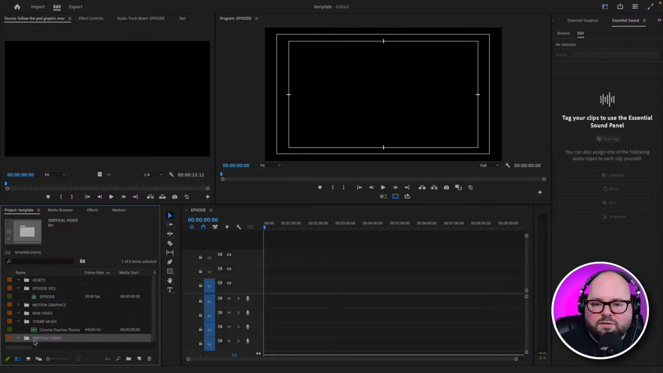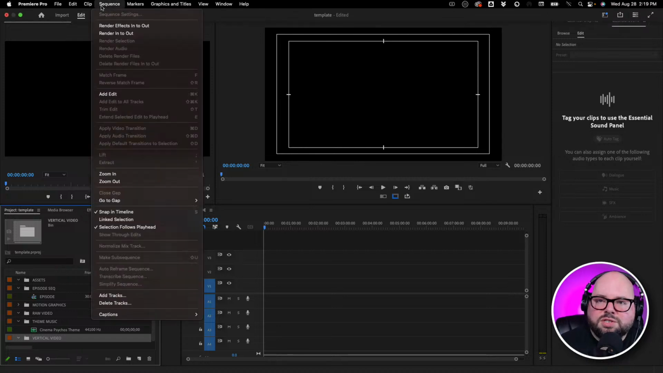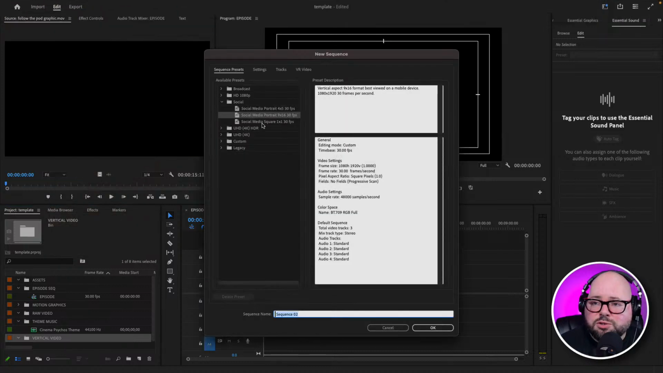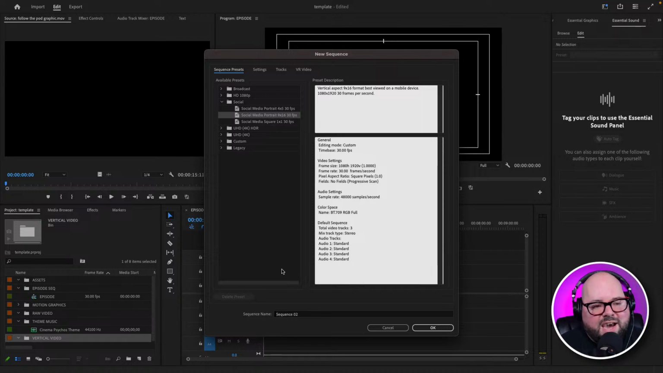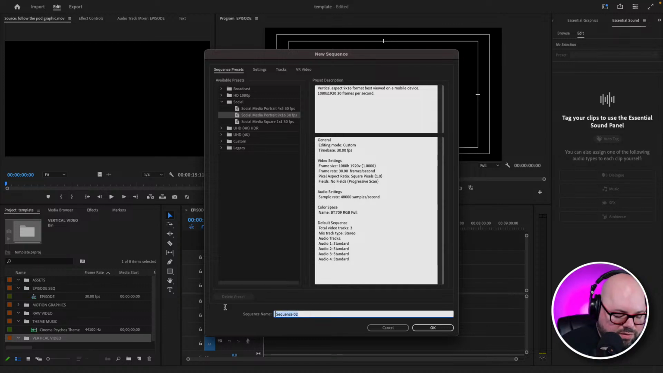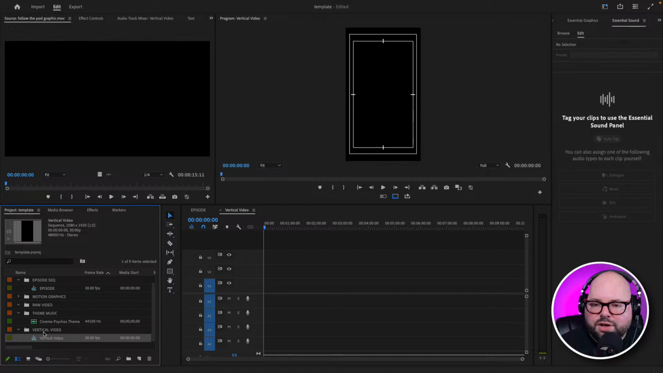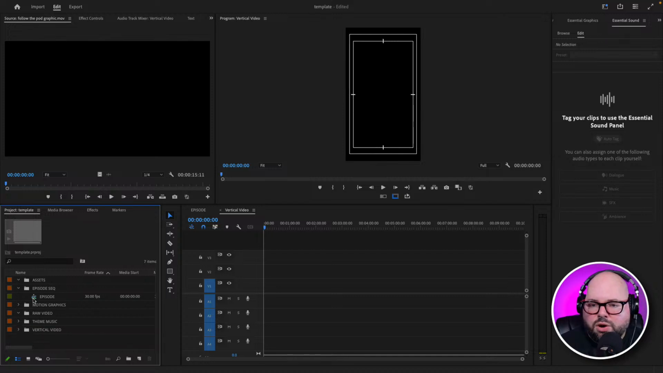Let's do the same thing for our vertical. Go to File, New, Sequence. And this one I actually can use the presets because there is a social folder in Premiere. And you can see right there, social media portrait, 9:16, 30 frames per second. That is perfect. I'm going to use that. And we'll just call this vertical video. So we'll throw that in the vertical video folder. So we've got everything pretty much made.